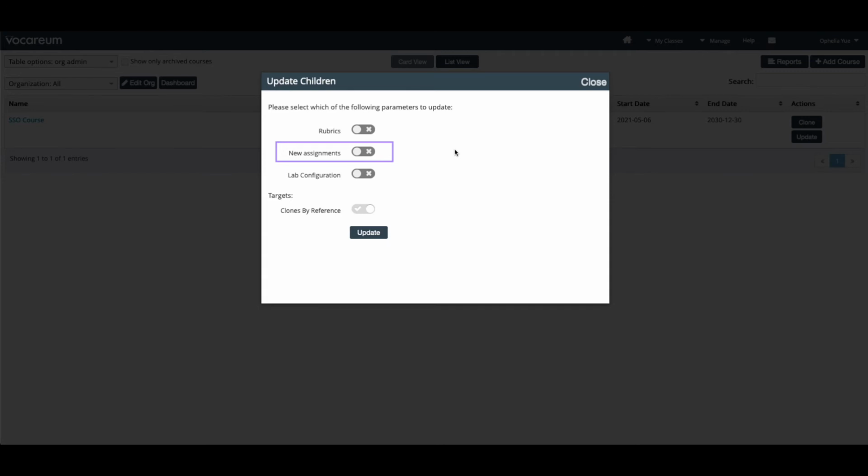If a new assignment is added to the parent course, the new assignment will also be added to the clones. However, if a new part is created within a pre-existing assignment of the parent course, a new part is not created or added to the corresponding assignment of the cloned courses.